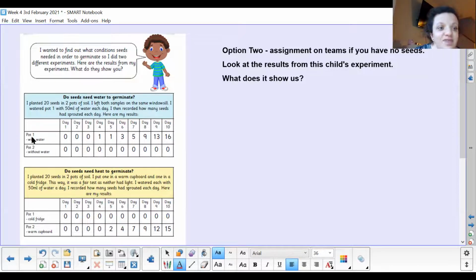So you can see here he's given a pot here with water and a pot here without water. And he's told you on what day the one with water germinated and on what day the one without germinated. And the same he's done here, but he's done one in a cold fridge and one in a warm cupboard, and told me which day the one in the cold fridge germinated and on which day how many seeds germinated in the warm cupboard. So download this onto Teams, go and look at this on the assignment app, and on there you'll be able to answer some questions underneath about these results.